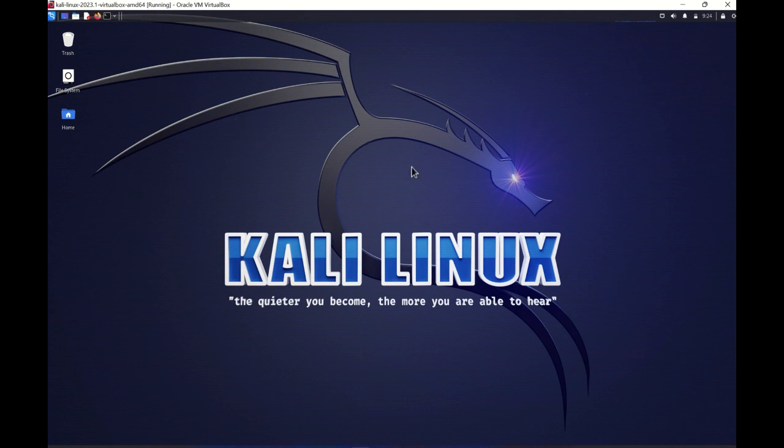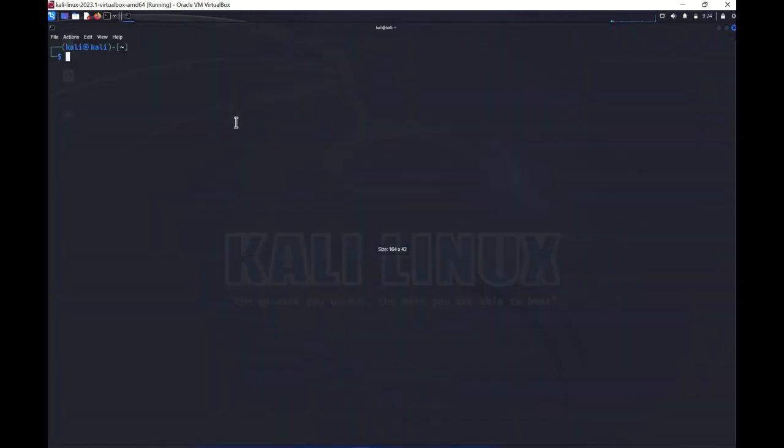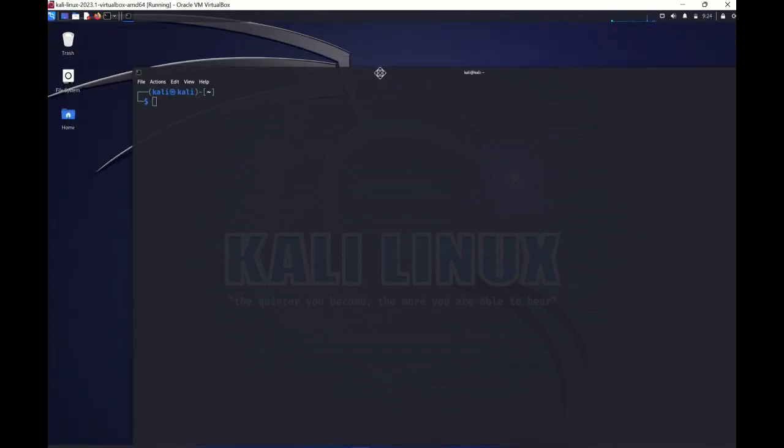Now I have Kali Linux on which I will try to run the commands. First I need to open the terminal. So you see this is a terminal emulator. If I click on this, it will just open the terminal. Whatever commands we have seen right now, we will use those commands in this terminal and we will check what is the use of those commands.